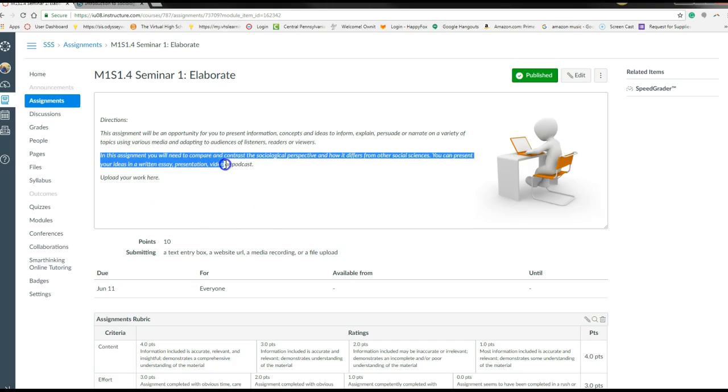In this assignment, you need to compare and contrast a sociological perspective and how it differs from other social sciences. You can present your ideas in a written essay, presentation, video, podcast. I don't care how you do it. You can write me a song. All I want to know is how are they the same and how are they different: the sociological perspective and how it differs from any other social sciences such as geography or history, all right?